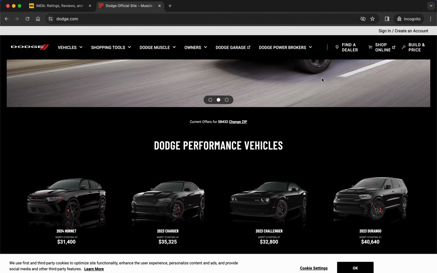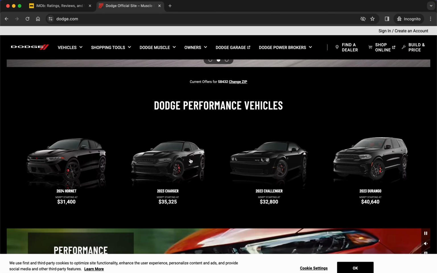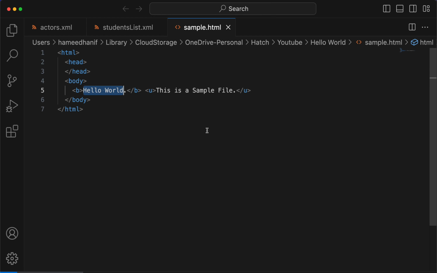See, this is a menu. This is a menu. These are the images. All that is being developed by HTML. Now, HTML is all about elements. This is an element, this is a menu element, this is a button, this is an image. So, all these are elements.